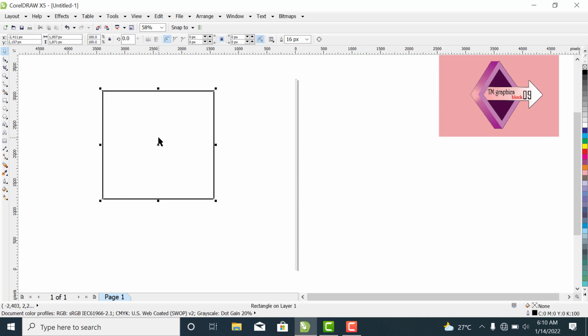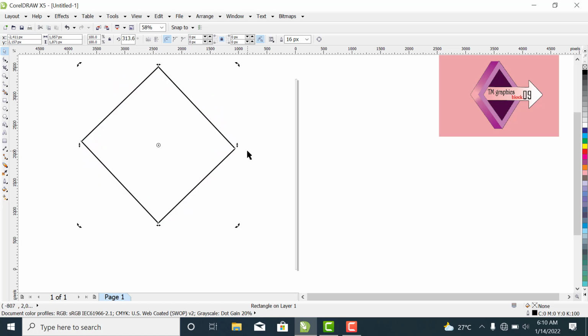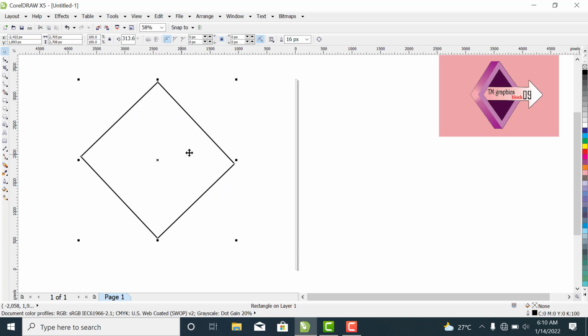Right. So I want to rotate this shape. So how do I do that? I'll just double click on it. Now come to this edge, and I'll rotate. Right.